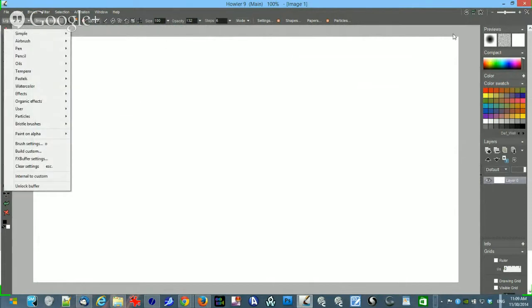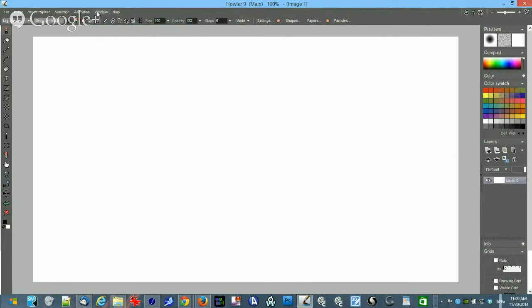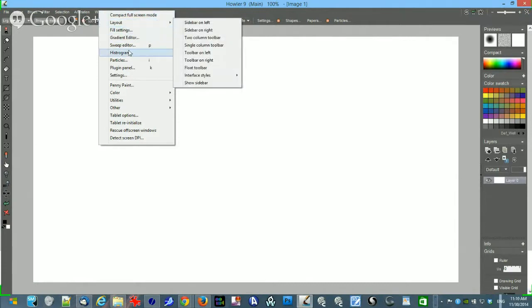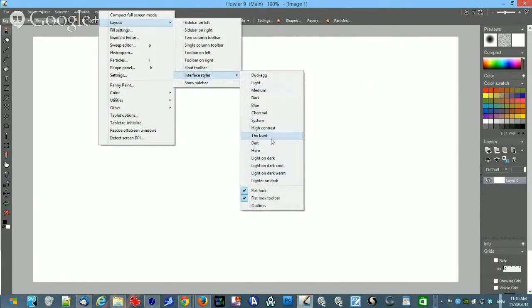And by the way, this is not the layout you might see by default. If you've never used Howler or Dog Waffle, you'll notice that in the Windows menu, you can change the layout. You can adjust the position, for instance, of the sidebar to have it on the right. By default, it's on the left. You may have a two-column toolbar. By default, that's the one you have. I also changed the colors and interface styles. There are a couple of different high contrast or light on dark styles and so on.